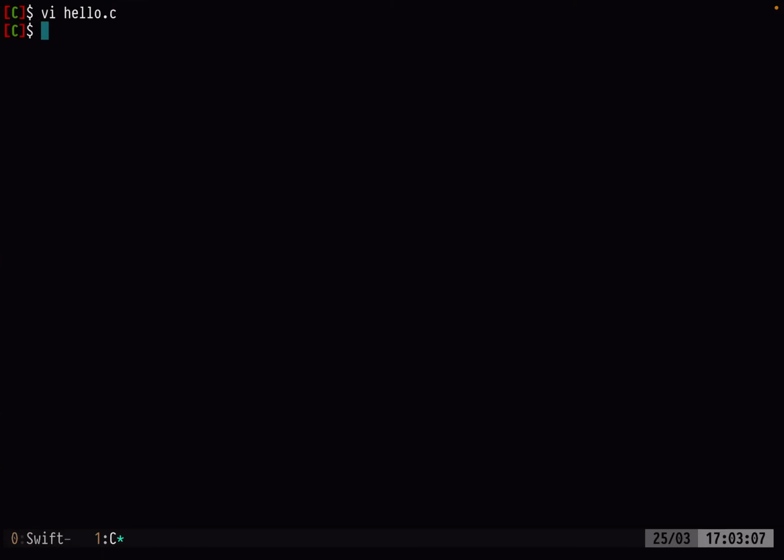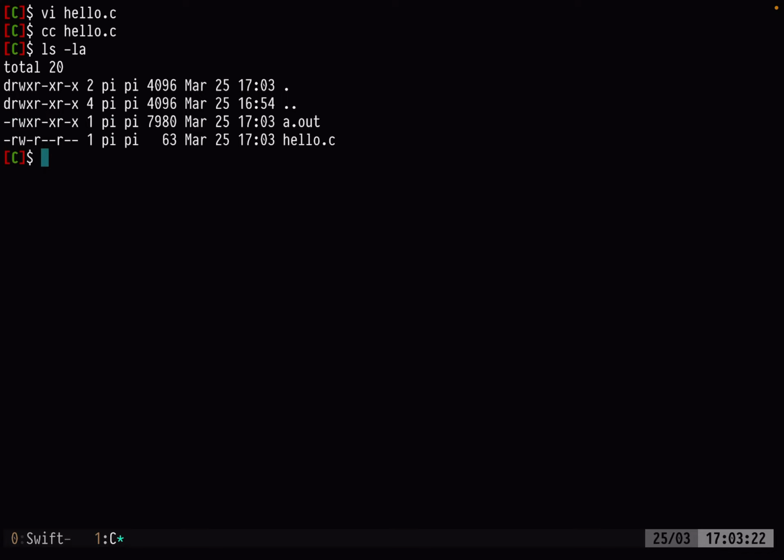So to execute C code, we need to compile it first. We do it with cc, and then we provide the name of the file. Now the code is compiled. We can see it as a.out. This is our compiled code, and we can execute it in a standard Linux way. And it provided us hello world here.